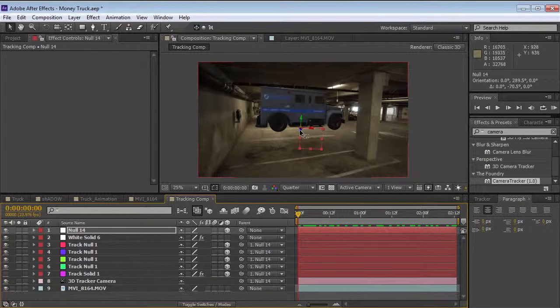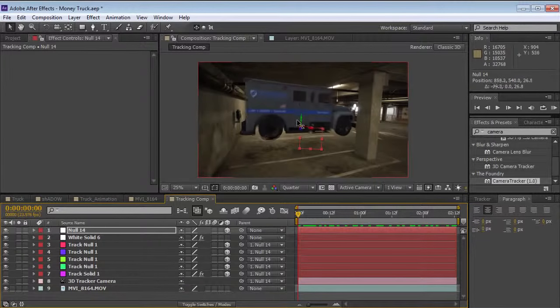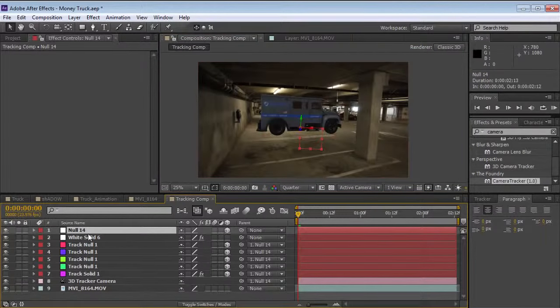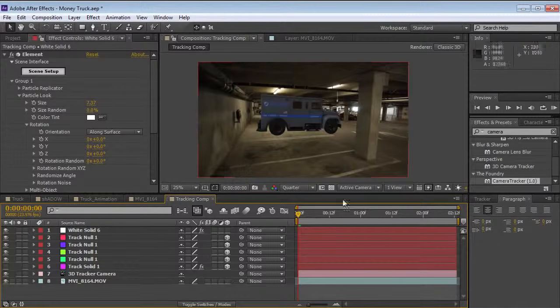I can even take this and move it. So even though the null doesn't move, we're actually moving the camera and everything around our world space. We can even scale it up and change the scale of our scene. So we're only changing this null, but it changes everything around it. So that looks pretty good. We'll go ahead, delete that null, and just start working.